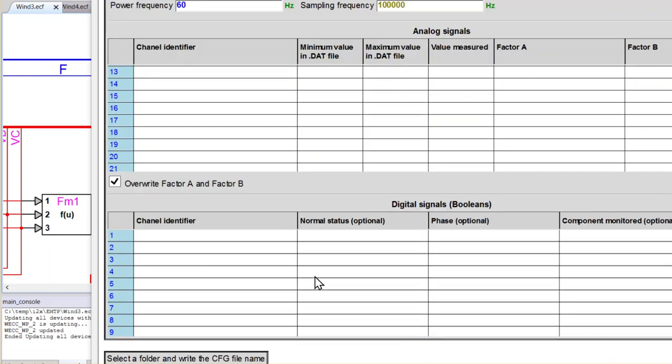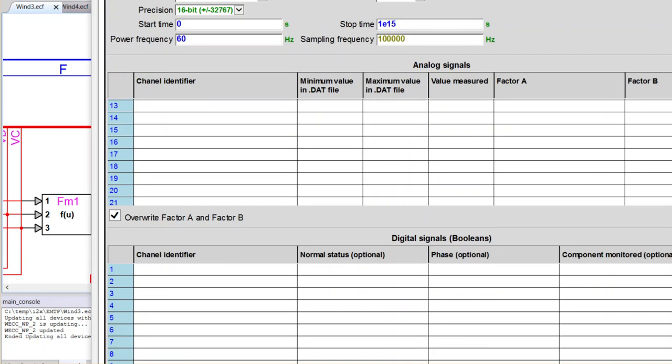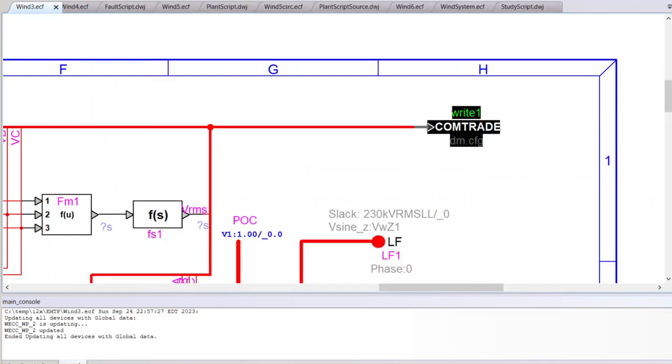And then back at the top, I didn't change any of the channel definitions or anything, but I do want to have my sampling frequency match the time step, so I get every simulation data point saved to the ComTrade file. So I will click OK there.